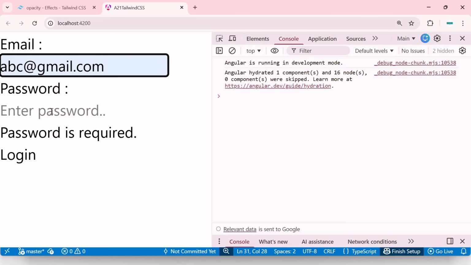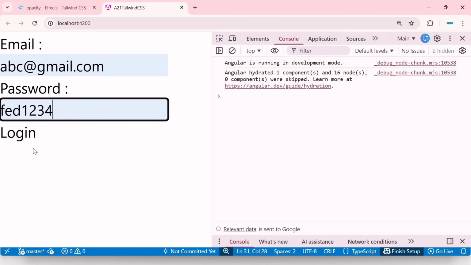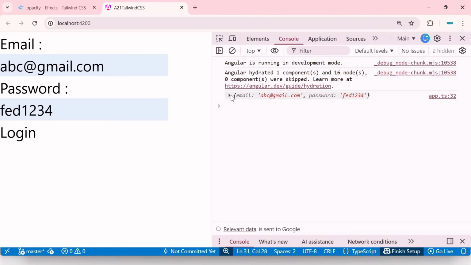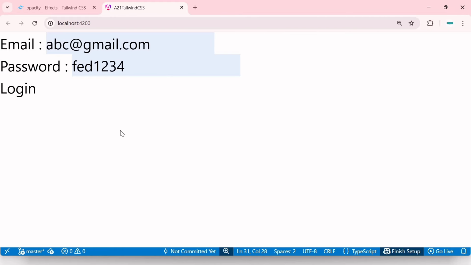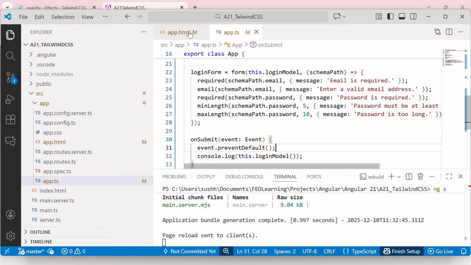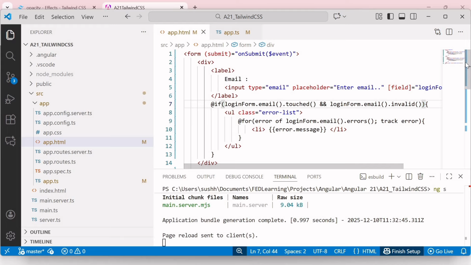Now here I'll fill the values and click on the login button, and we are getting the user entered values in the console. So it means the functionality works fine, but the UI is unstyled because we haven't added any CSS yet. So first, let's center this login form both horizontally and vertically. And for that, what will we use? We will use flex related classes.